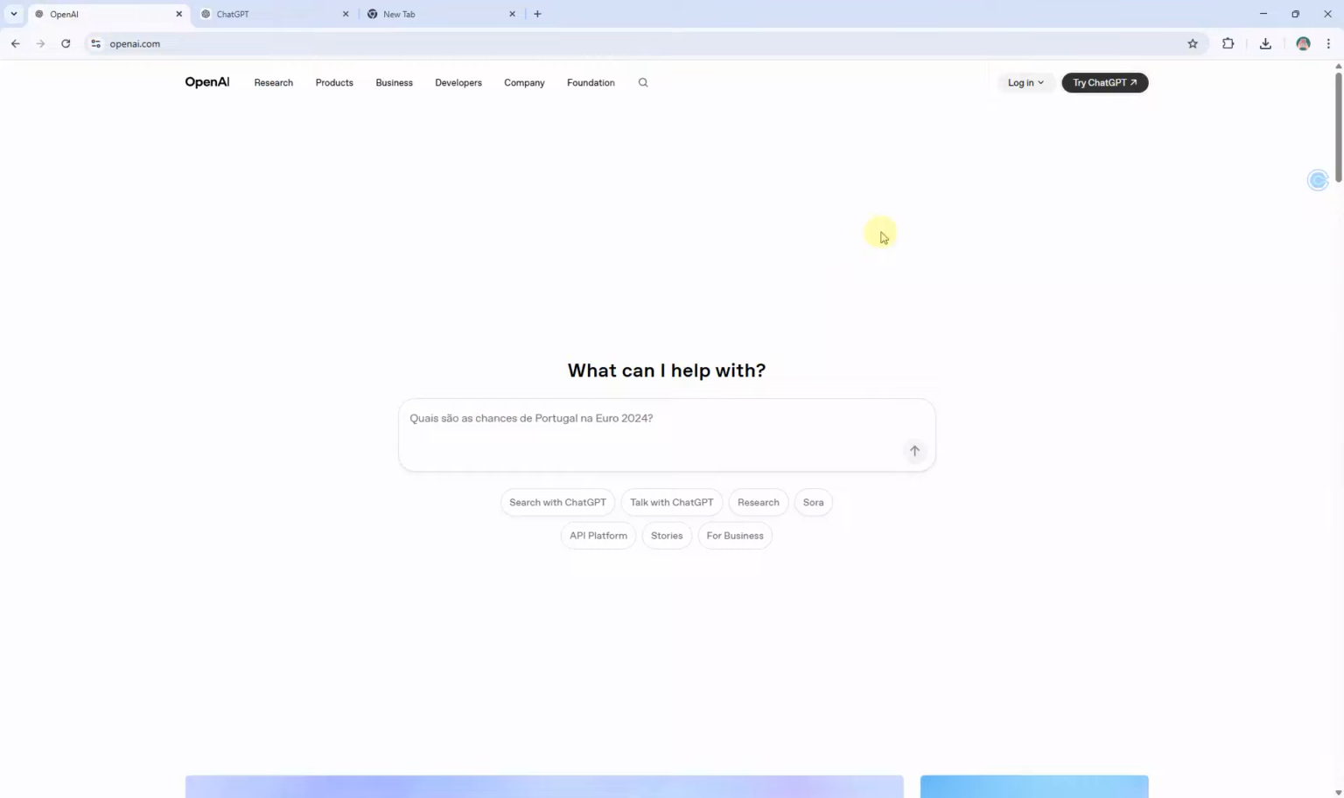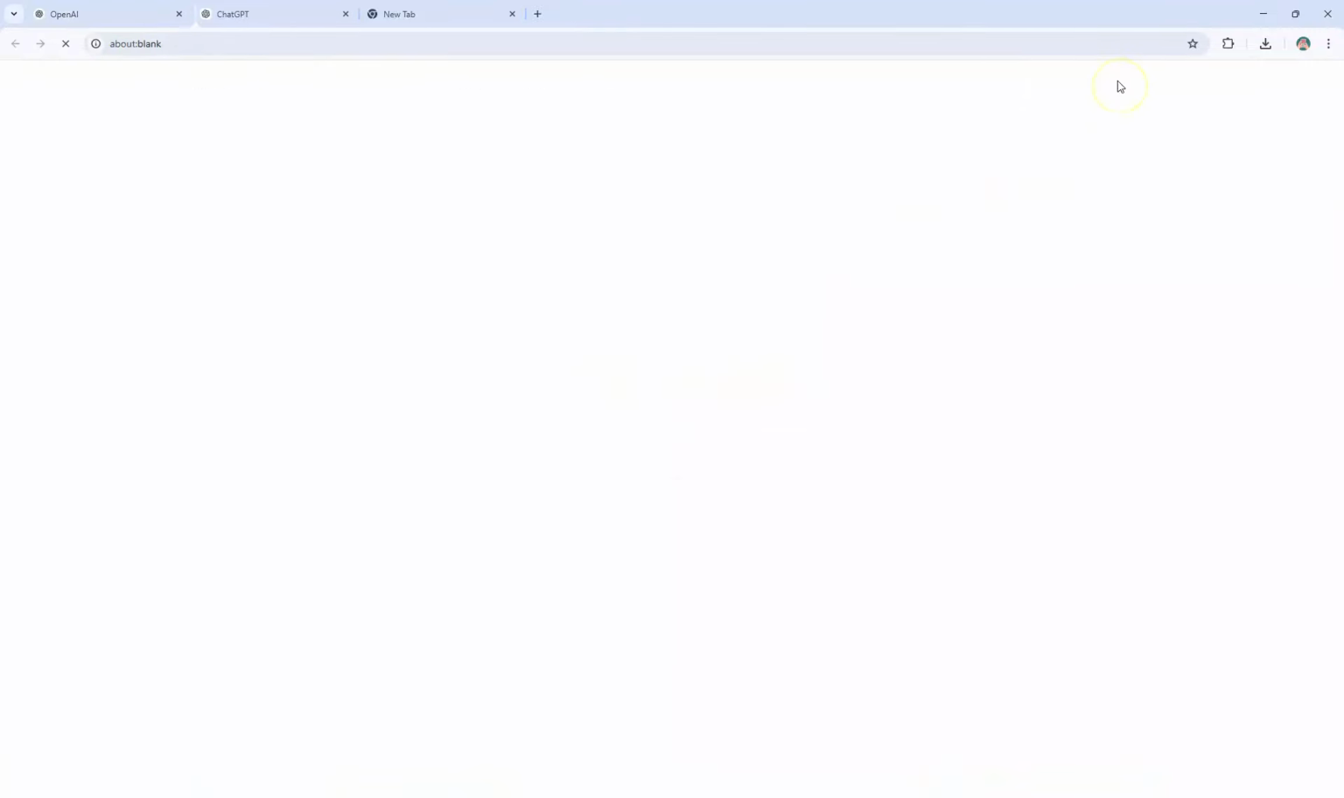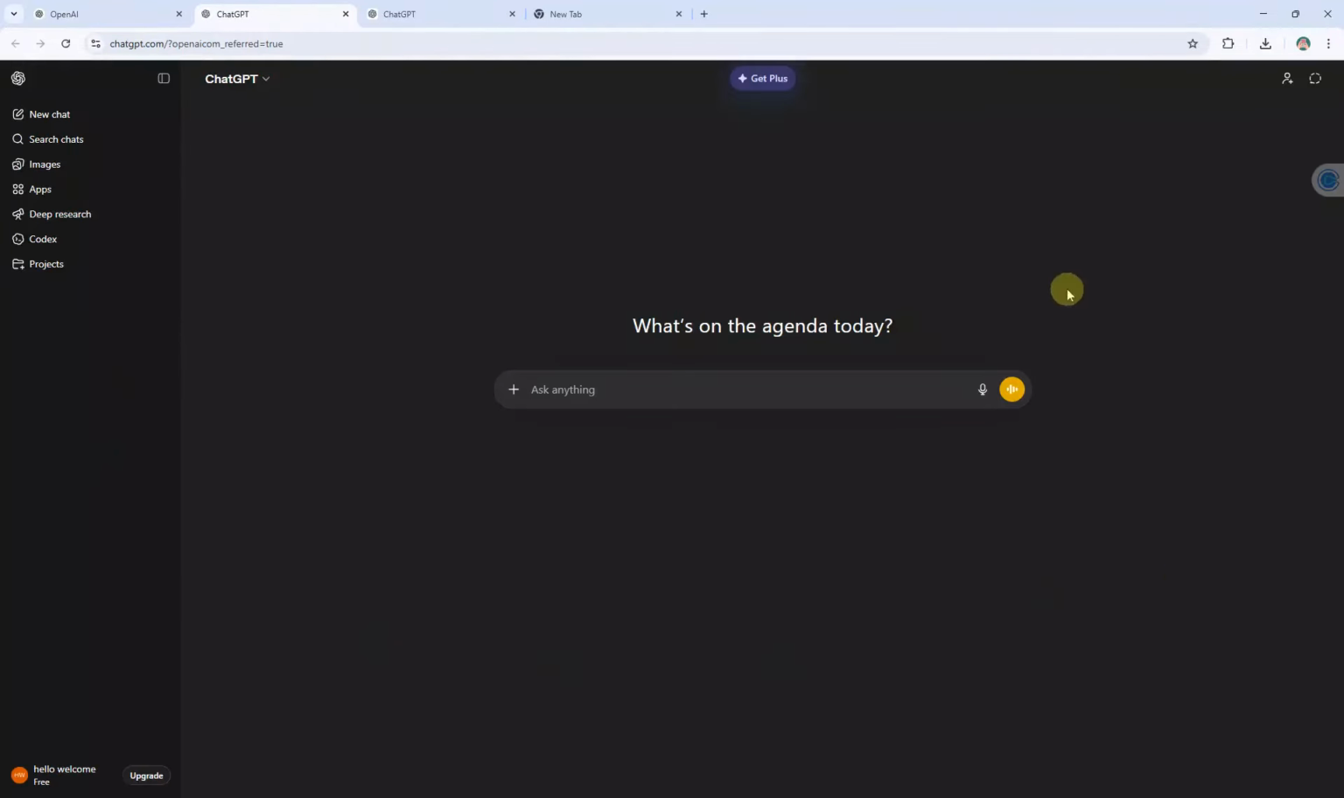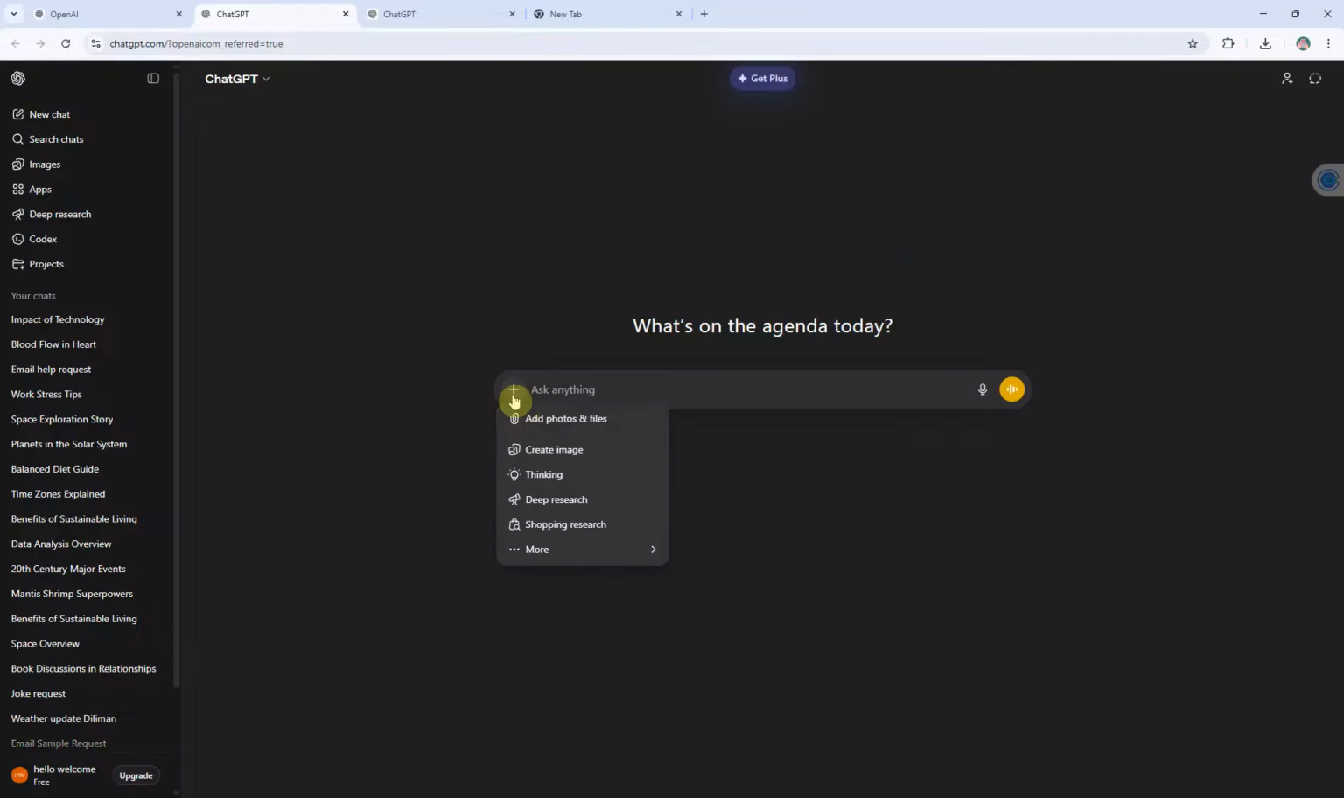First, open your web browser and go to the ChatGPT website by entering chatopenai.com. Once you're there, log into your account if you haven't already done so. After logging in, you'll want to navigate to the main dashboard. Look for the menu on the left-hand side of the screen and click on the option labeled Study Mode. This will take you directly to the Study Mode interface.